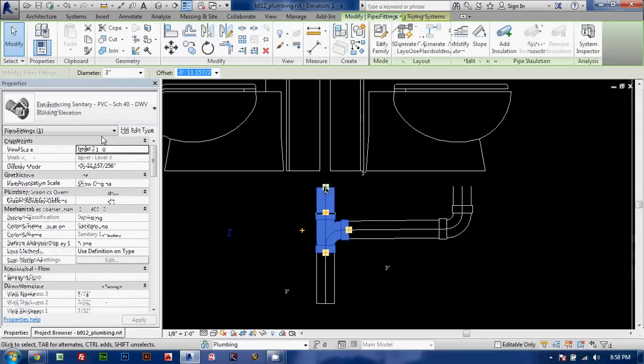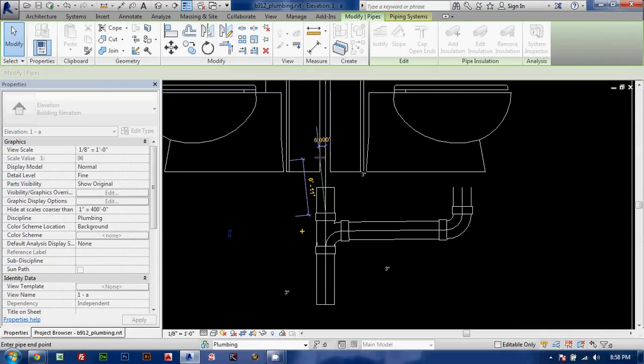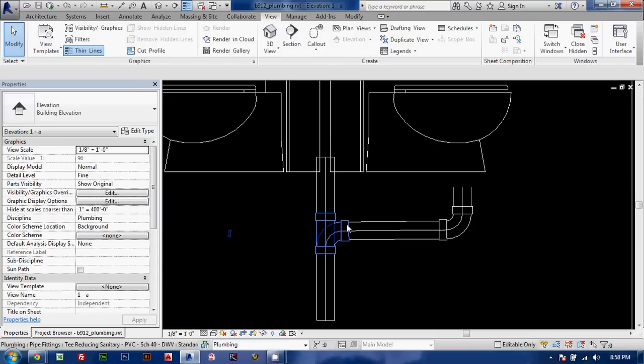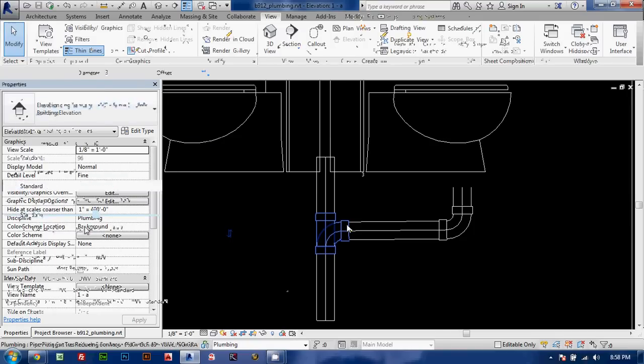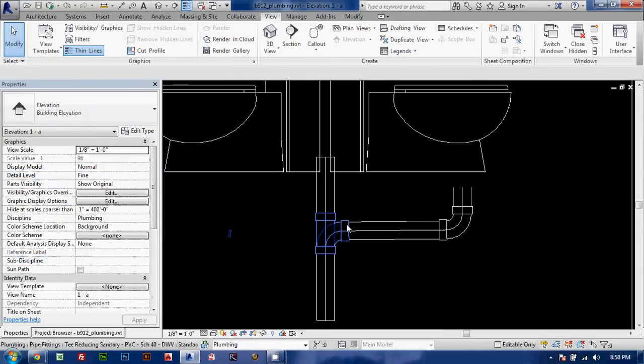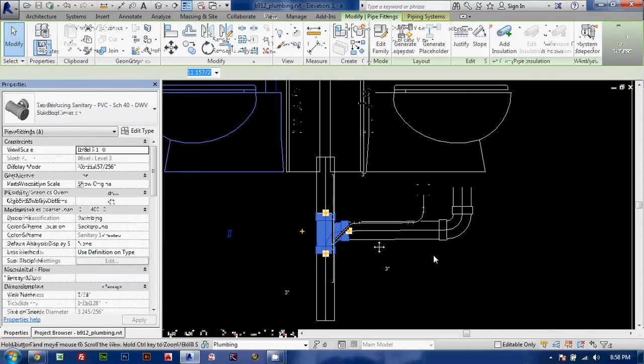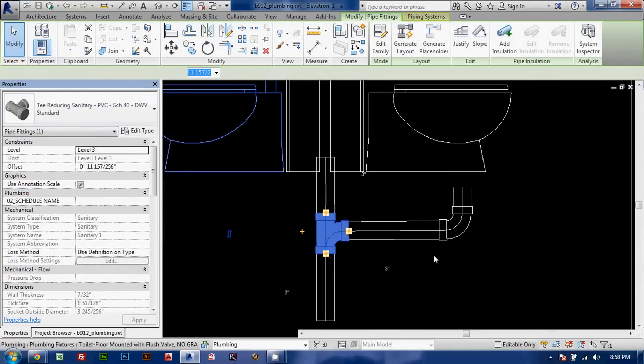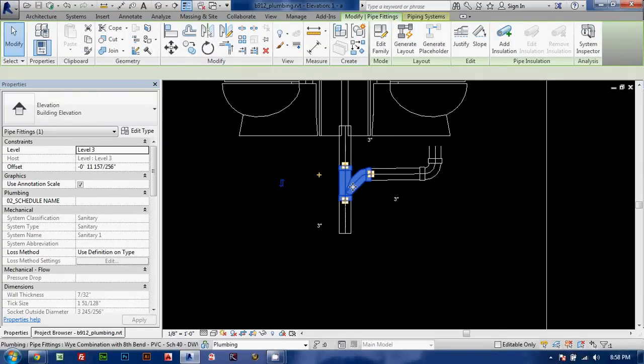So what I'm going to do is extend this out a little bit because I know that that Y and 1/8 bend actually takes up a good bit of space. So I'm going to select that, and I'm actually going to choose the Y and 1/8 bend. So now you see that it has changed that fitting for me. And now you see if I select the fitting again, I have a plus on the other side.